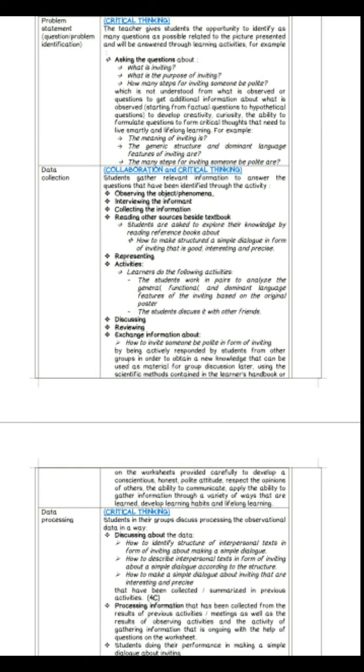Next, about problem statement or question or problem identification about critical thinking. The teacher gives students the opportunity to identify as many questions. Okay, the teacher asks the questions. The first is the meaning of inviting, the generic structure and dominant language features of inviting, and the steps for inviting someone politely.